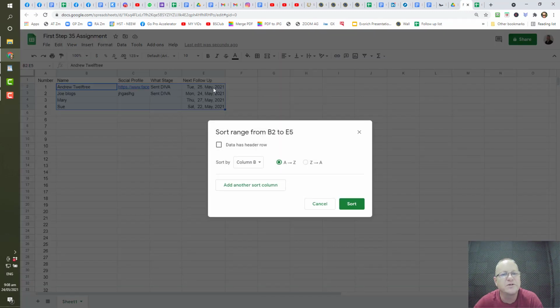Now you want to sort column E, which is that column there, or if you go data has a header row, it means it's got a title row, which it has. Now if you click that, it'll show you that you've got the date or so forth. So you want to sort them by the date, and you want to go top to bottom. So if you look at this, in behind there you can see it's 25th of May, my name's first, then Joe, then Mary, then Sue.